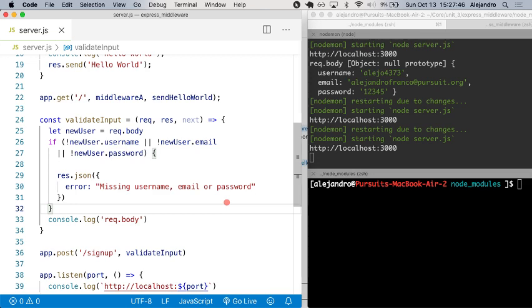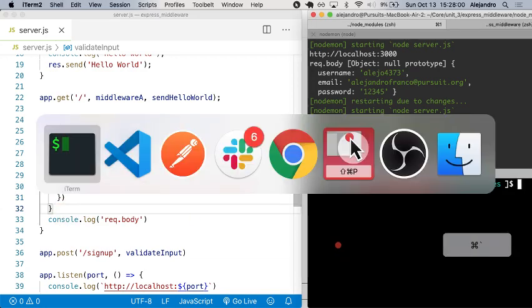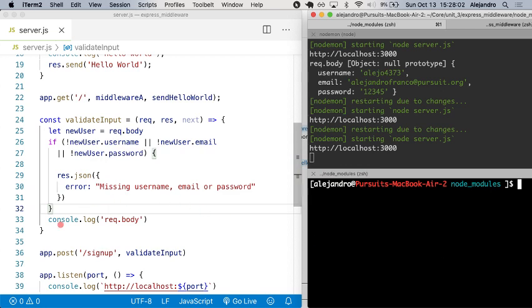But is this making sense so far? How this function is handling our route. We're going to use it as middleware. So let's try this. Does anybody need more time to finish typing this?